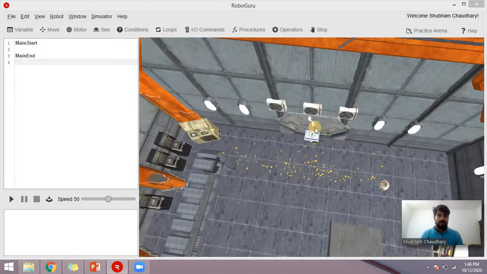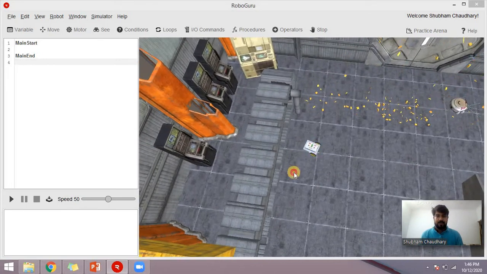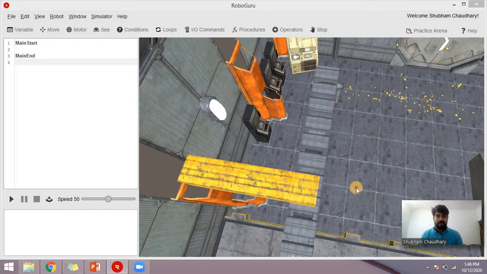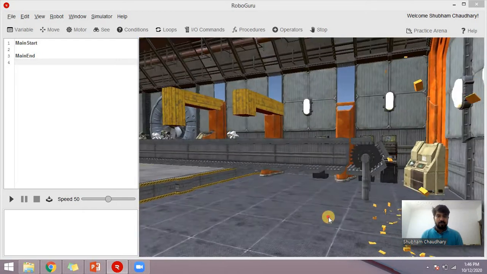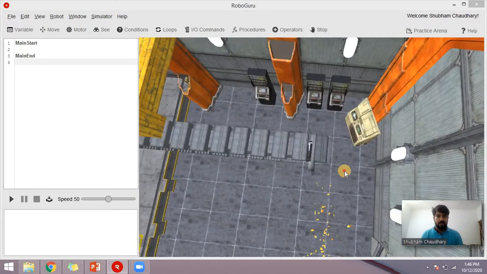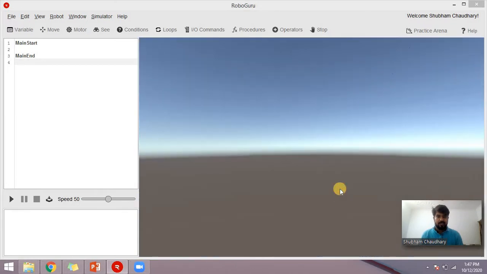Okay, I want to see what things are here. I'll place my robot here. So these are different places I can place my robot. Okay, so here I think somehow the robot is lost. You're not able to see the robot. It got stuck. Okay, the robot has got stuck.